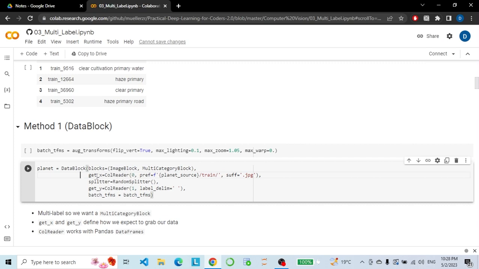And the getX parameter here specifies how to read the images. So in our case, we are going to use a column reader to read our images from a specific folder. So this folder is Planet source, go to train folder and grab our images with .jpg extension. And for our splitter, we are going to use random splitter. So this is going to split our data randomly into 80% for training and 20% for testing.